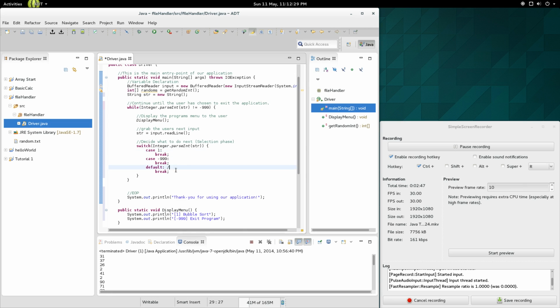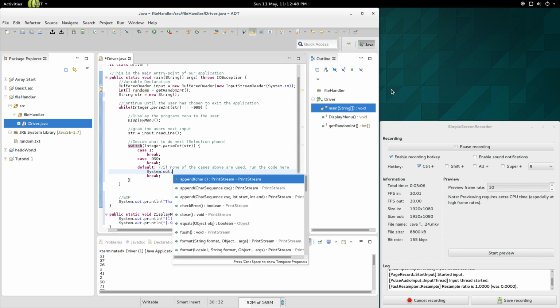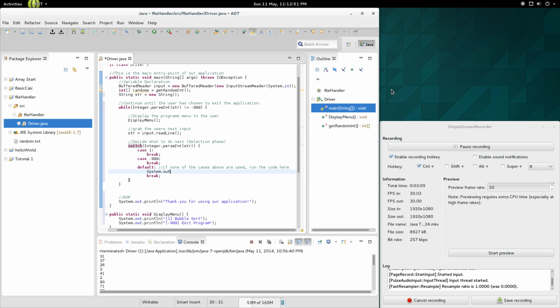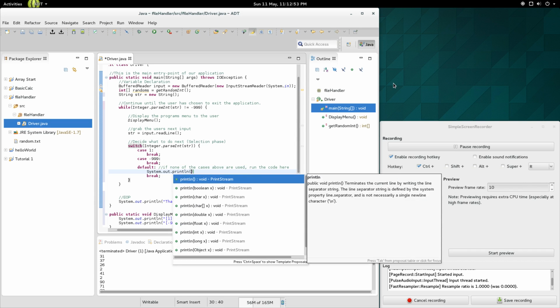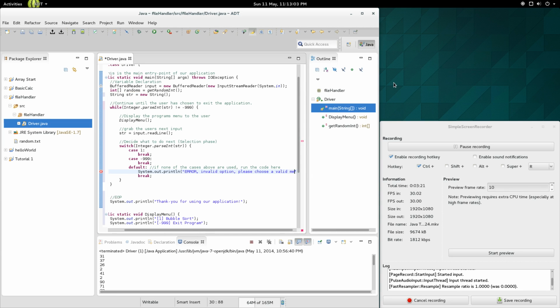And we determine what choice they made down here within our cases and our default. So what default means is if none of the cases above are used, run the code here. And by code here, I mean between this colon and break. So any code we put under colon and break would be executed. So we're just going to quickly do System.out.println error invalid option. Please choose a valid menu option.